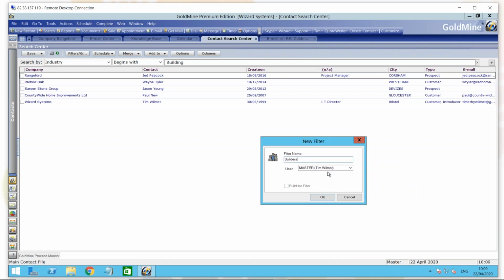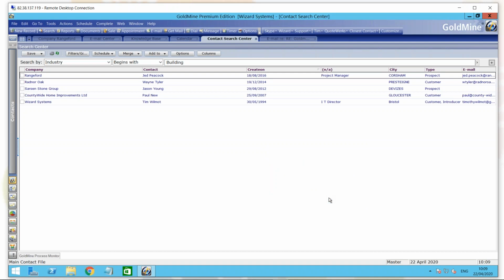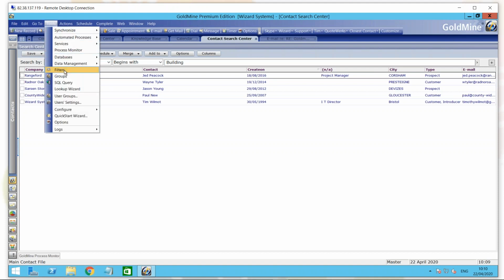builders, for example. Now, these lists are stored by default under your username. Depending on the user security access levels set up in GoldMine, we can use each other's filters. We can pinch, we can clone, we can copy filters for other users as well. So a great way of sharing this information. Now, where do you see these filters that you've saved? Well, they will be visible on the Tools menu and Filters.